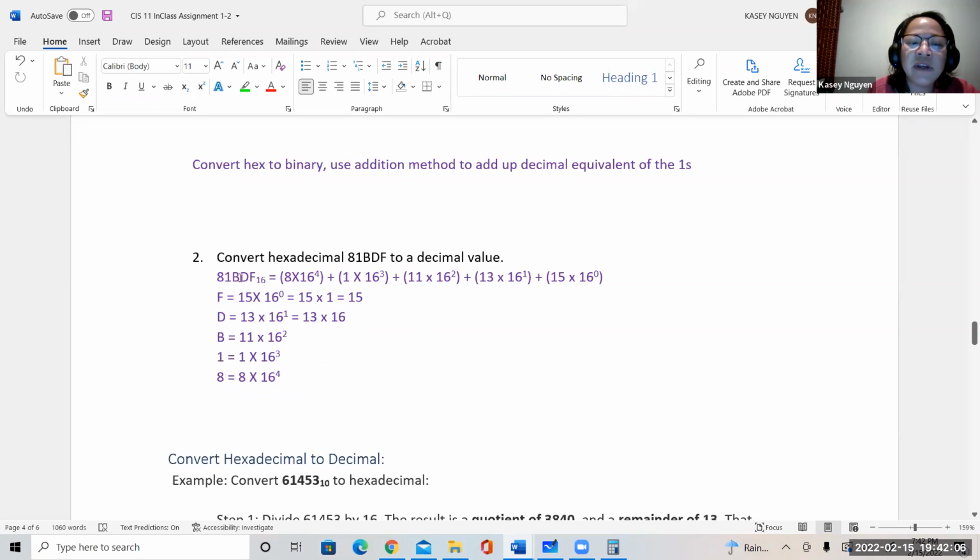Then again, we're going to do B. So B is 11, and we're going to multiply it by 16 to the second because it is the third digit from the right. So that will be 16 to the second.